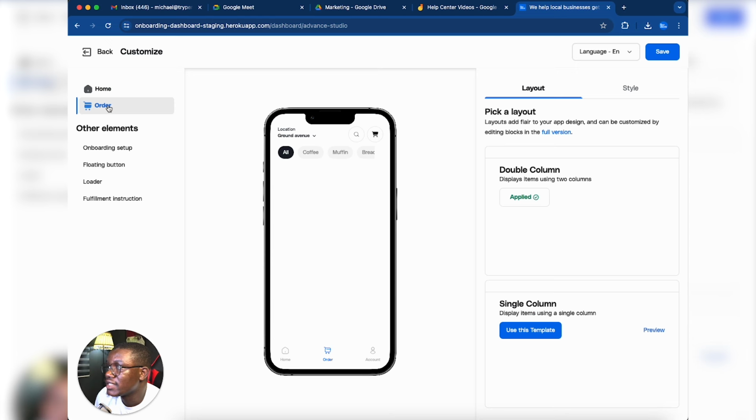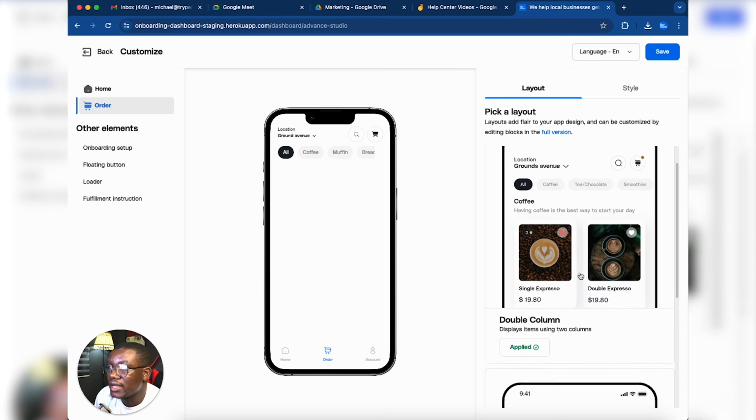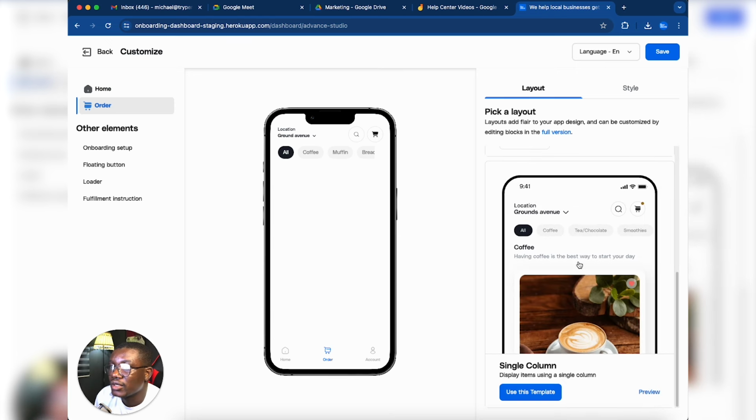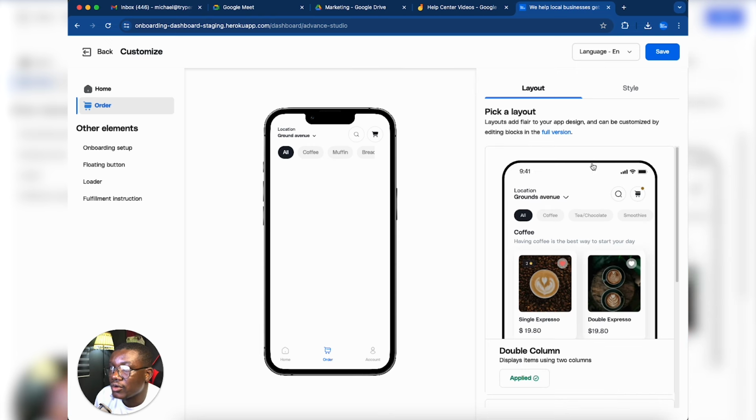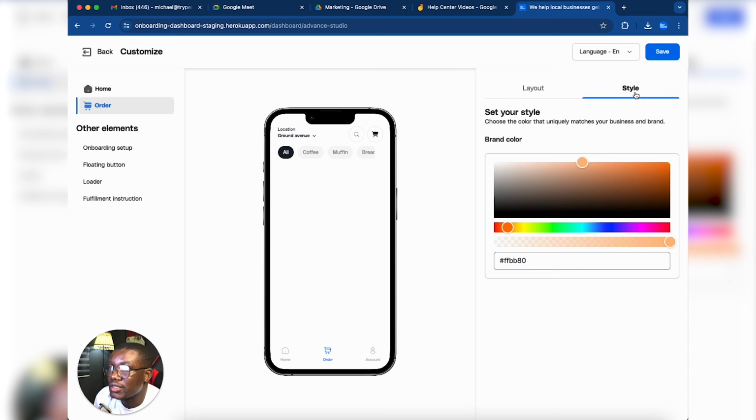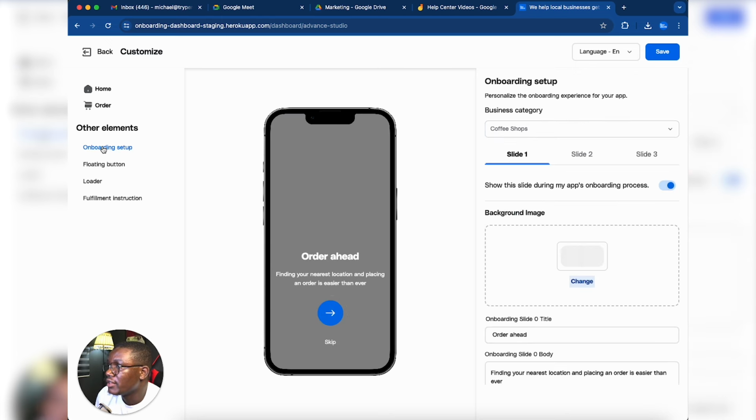So there are other sections. There's the order section. Here you can decide what the layout for the items should look like, whether it should be a single column or it can be a double column layout. Right now it's set to use the double column layout. You can also style this page, pretty much just changing the brand color as well. The other elements here are the onboarding setup.